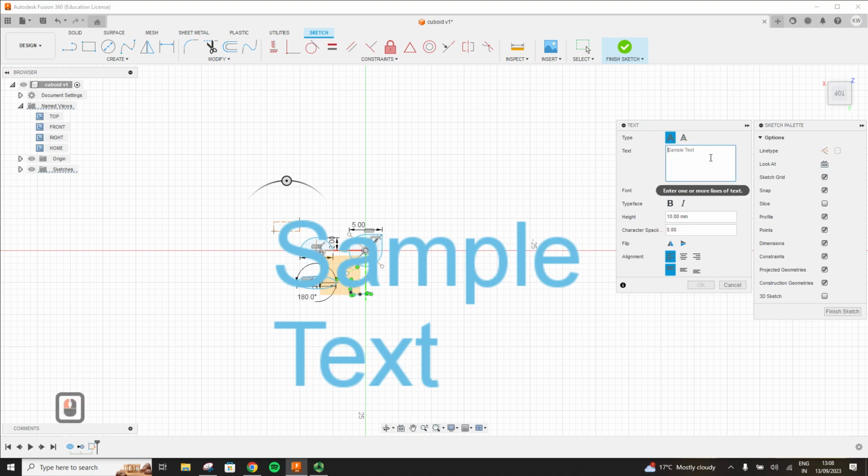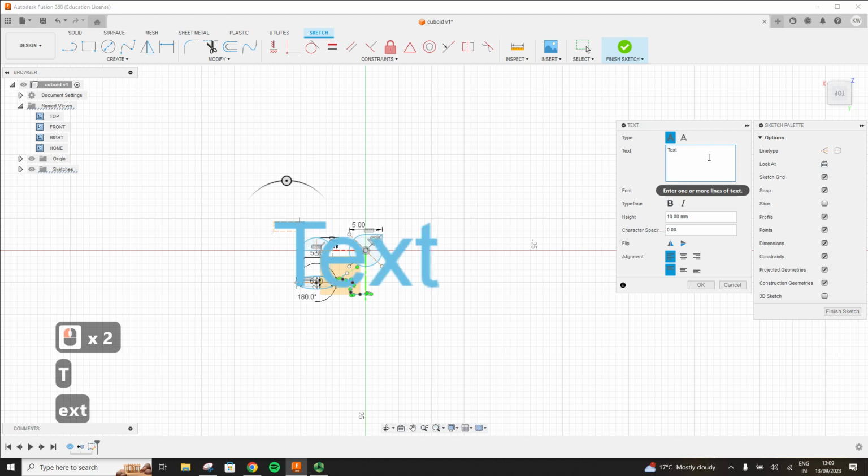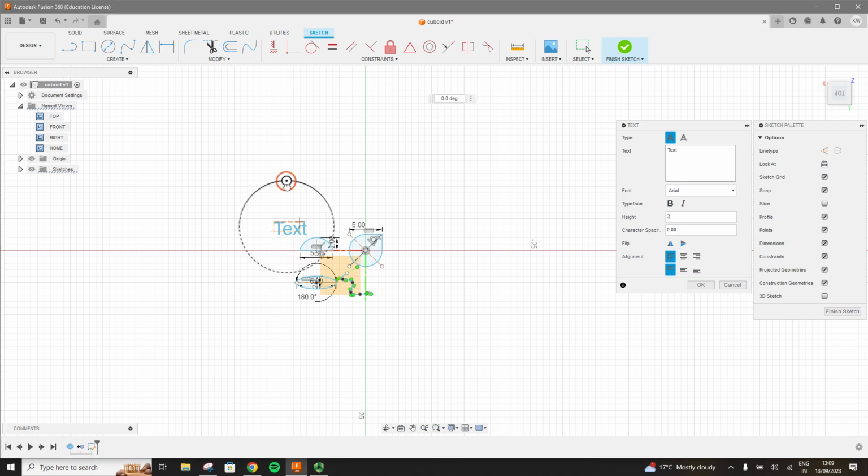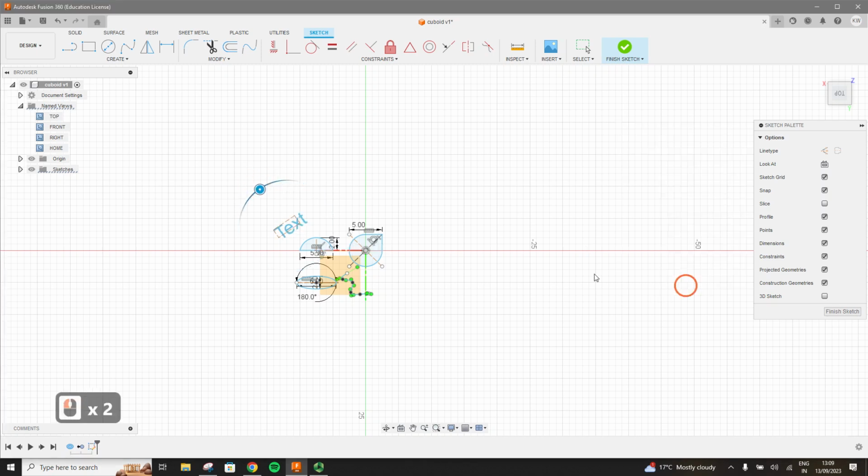Let's just change it to text. You can make it curved and do all the fancy stuff. You can change the font if you want. But let's just make it a little bit smaller, let's say 2 mm. Okay. And you can make it center aligned, flip, and all that. You can even rotate it. So let's just keep it like that.